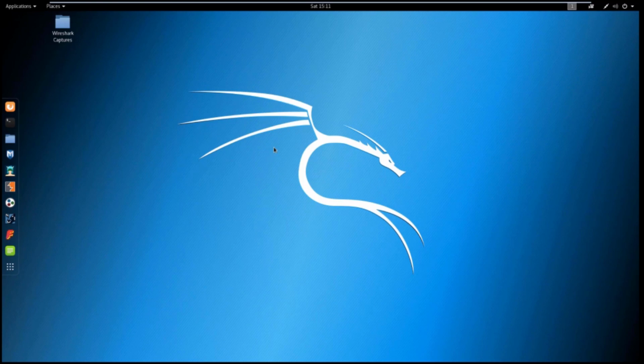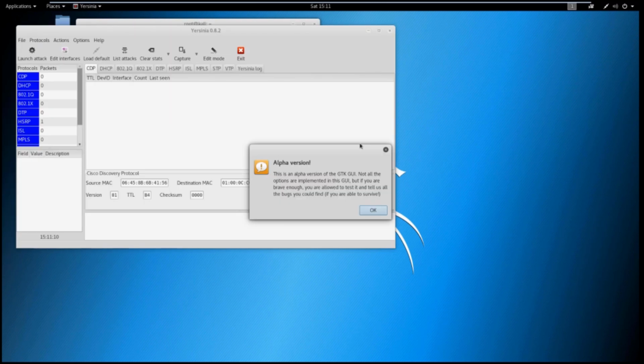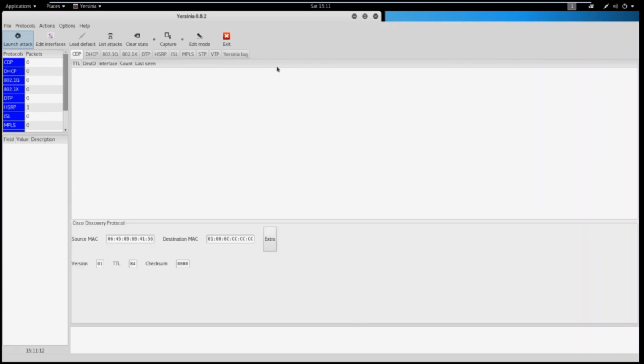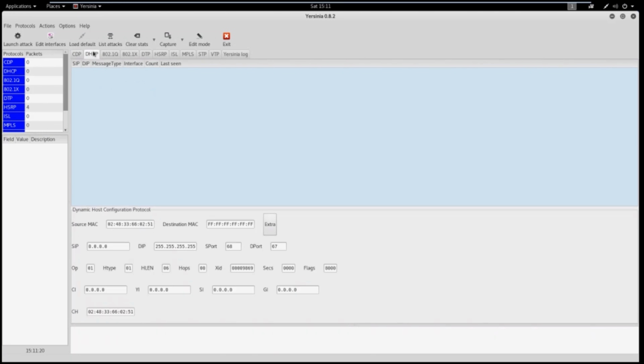The problem that we've introduced to our network is a DHCP starvation attack. This attack is caused by a malicious system sending fake DHCP requests to exhaust the DHCP pool, denying legitimate users from getting an IP address. To launch this attack, we are using a Kali machine and the tool Yersinia.